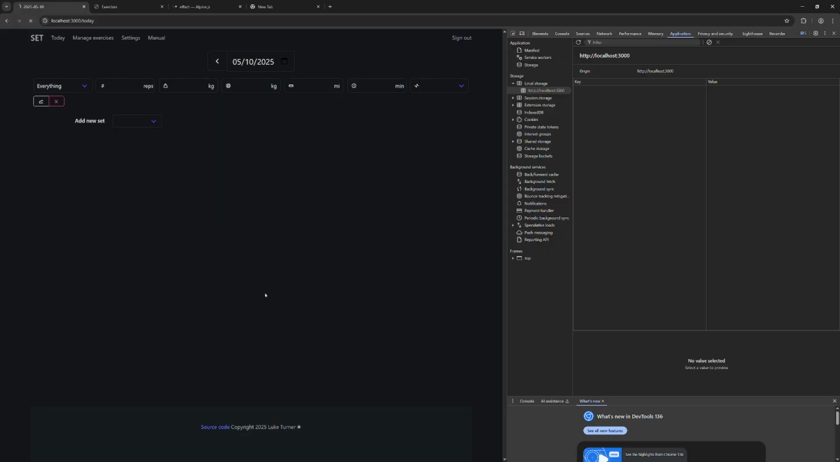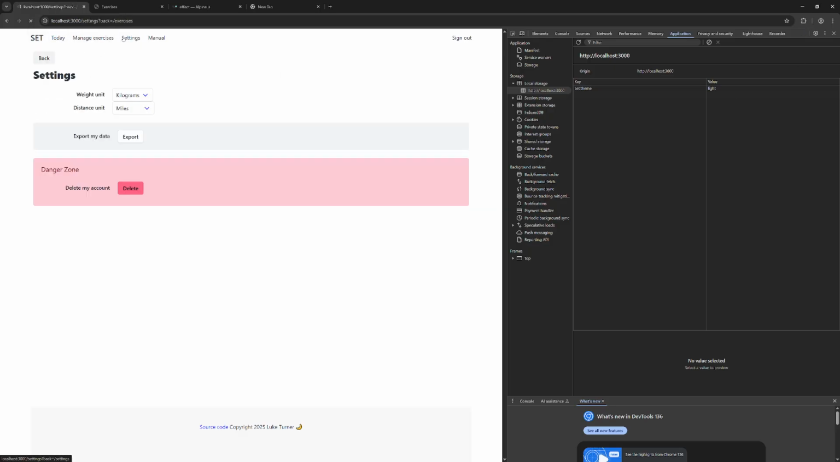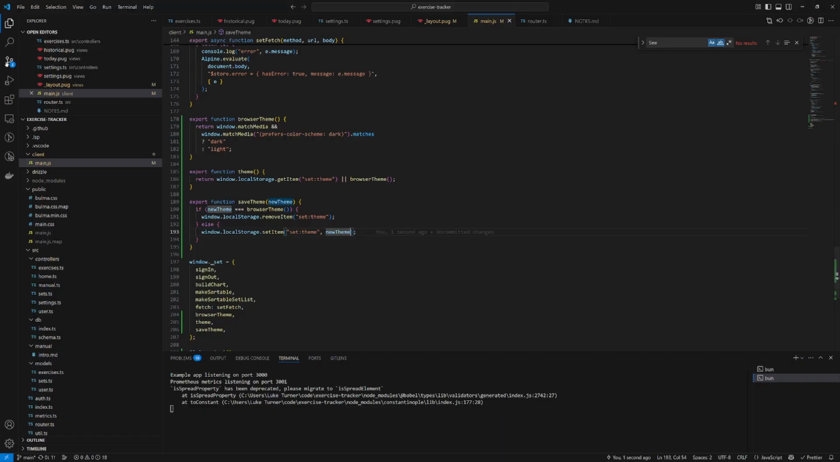So now, if I click this, it saves it. And I can click around in light mode, doing my thing. And then I can switch it to dark mode later. And it just deletes the value. Okay, seems pretty good.